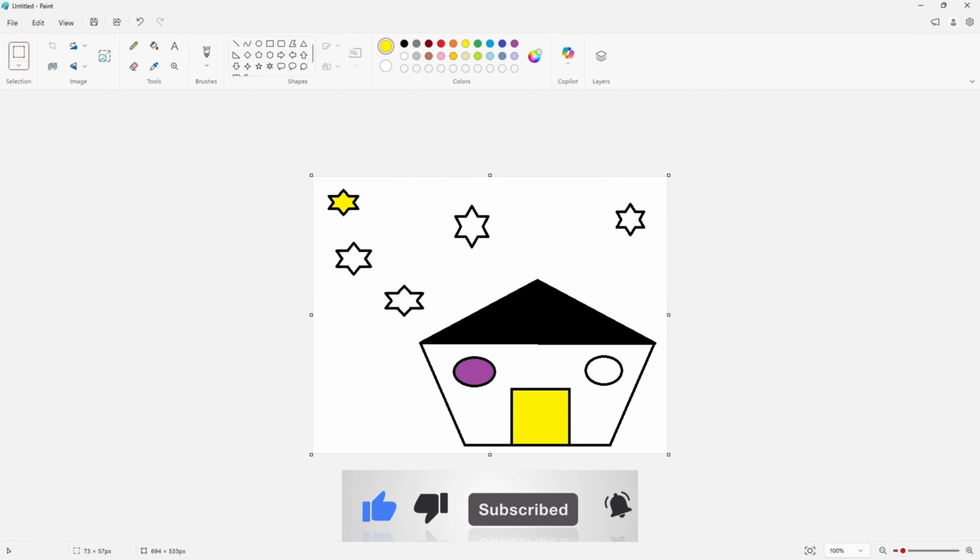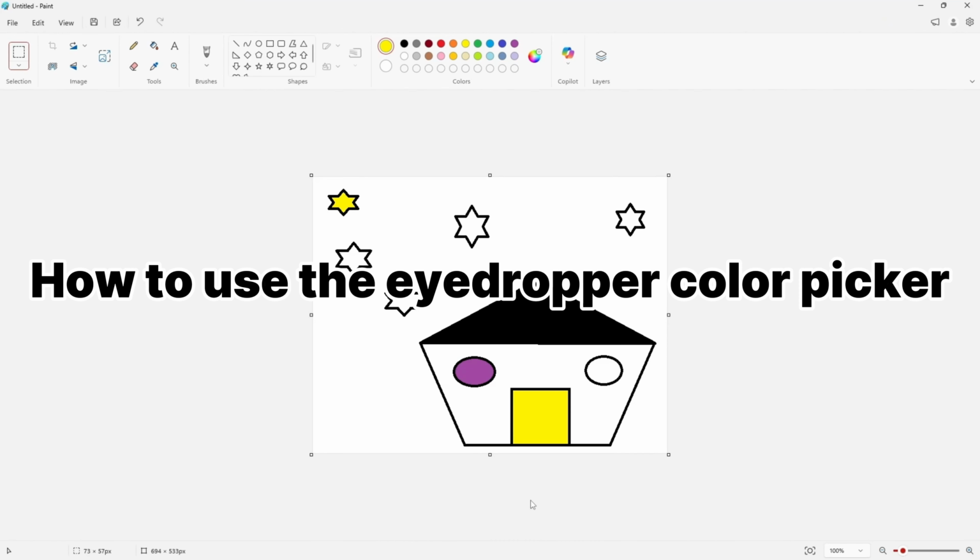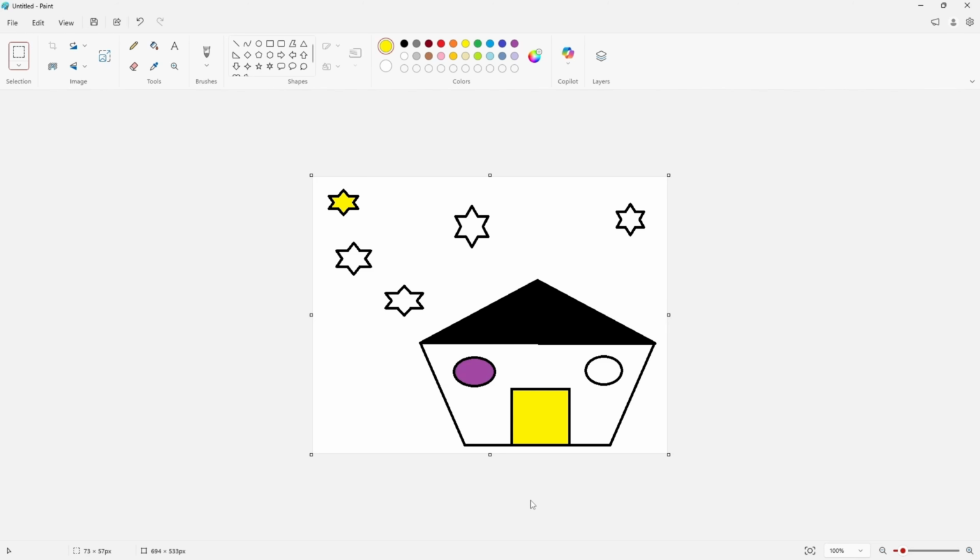Everyone, in this video, I'm going to show you how to use the color picker tool in Paint. Start by opening an image in Paint that contains the color you want to use.